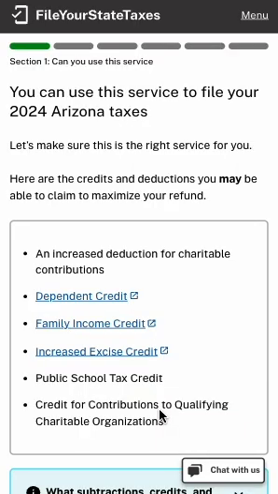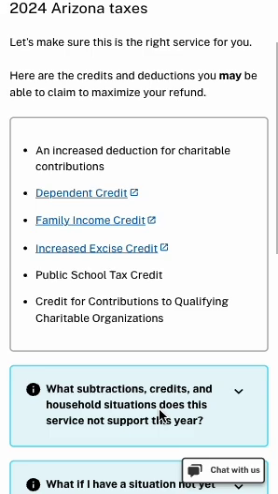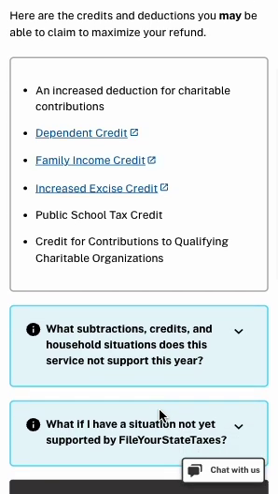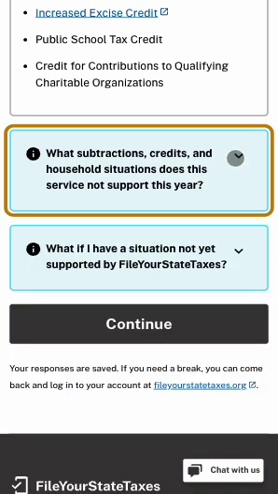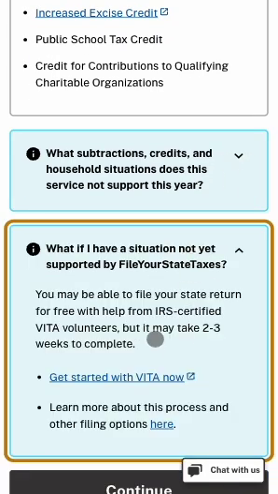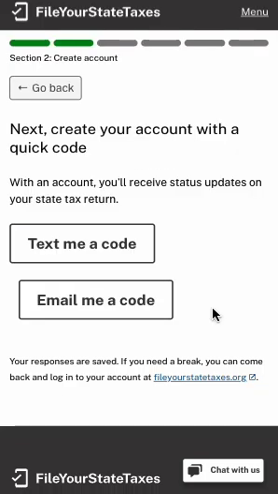First, File Your State Taxes will confirm that this is the right tool for me. This year, we support common credits and deductions, including an expanded list of items since 2024, but there are still some we do not support. Taxpayers who want to claim these provisions have an opportunity to file with a Partner Volunteer Income Tax Assistance, or VITA, site this year. Taxpayers create and authenticate their account by confirming their phone number or email address.